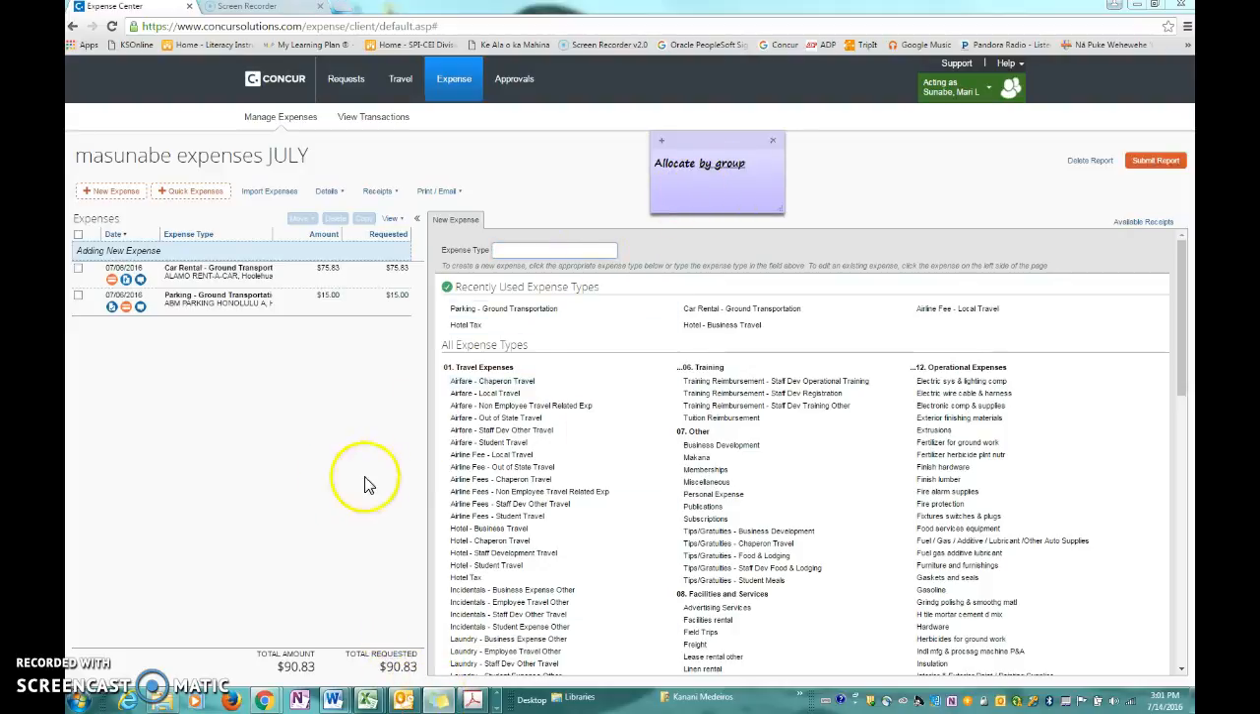This is probably the simplest way to allocate your expenses. You're able to use this method if all your expenses will be charged to the same department.